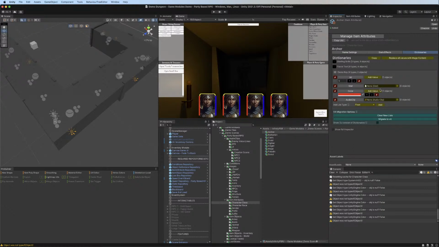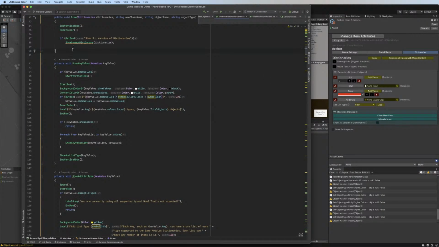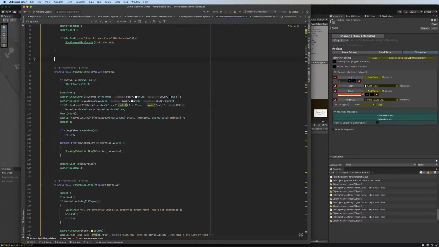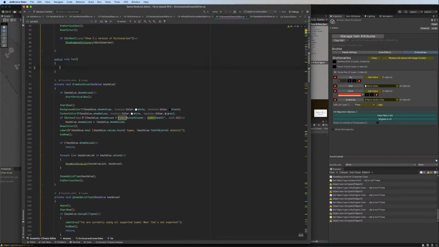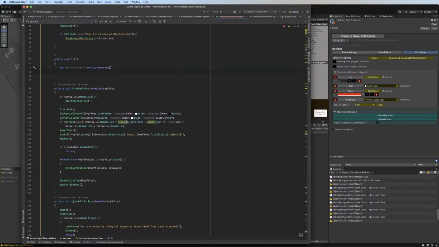So the actual code when manipulating and working with the dictionaries is literally just value and the type. So you would call something like dictionaries, value, color, demo key. I'll just type out an example right here. Public void test. It would be basically var dictionaries equals new dictionaries. All right, so we got dictionaries.